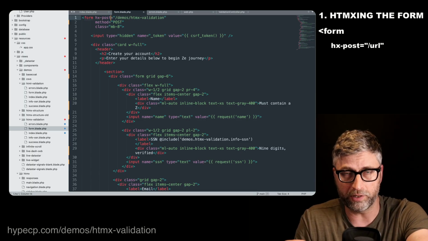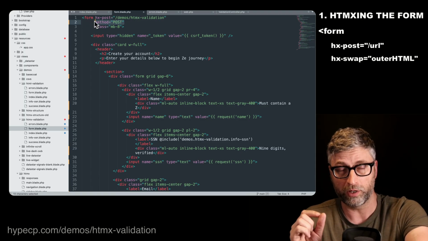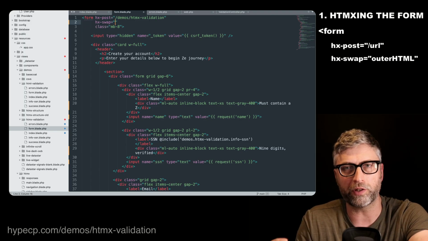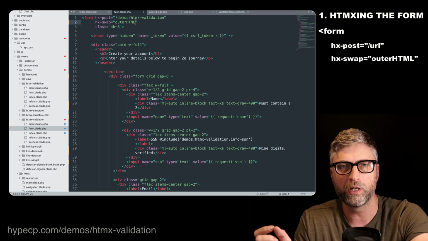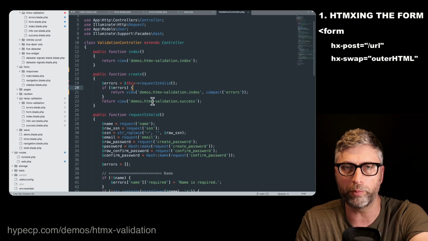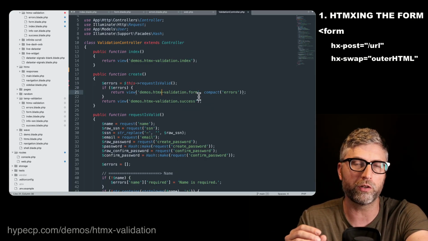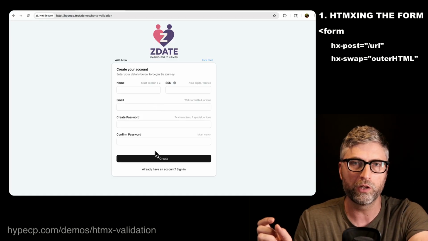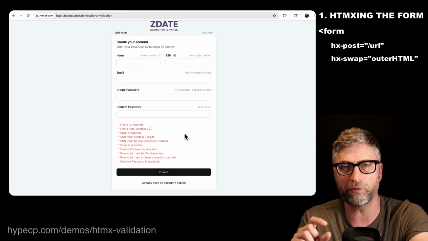This means adding the hx-post and hx-swap outerHTML. So rather than having that method equals post, we just do hx-post equals, and we go to the same route as the action already was. Now the difference is what we return. So before, when you do a post, you're basically returning a new full page. Now we're going to return just the form partial, right? We've already isolated that form in our files. So now when we submit, it should just replace that form, but everything else is the same.